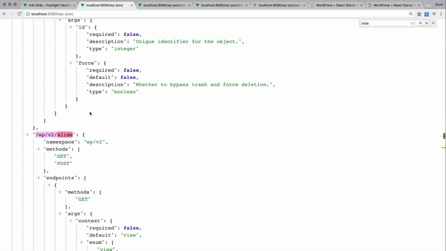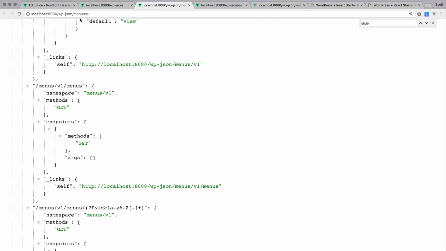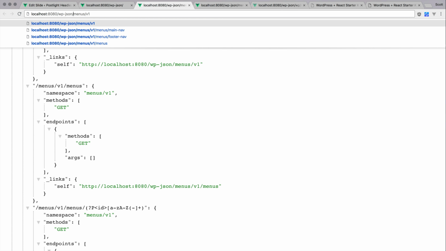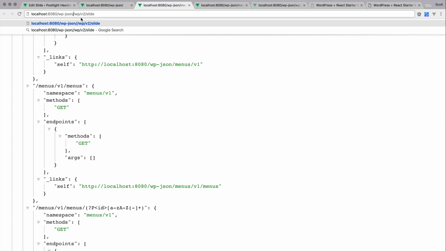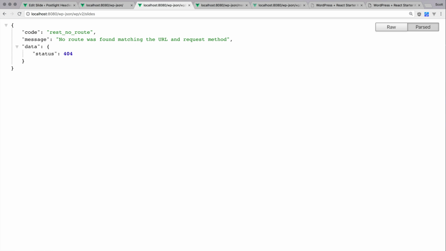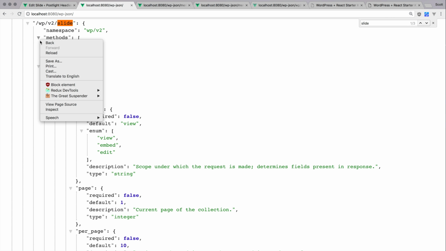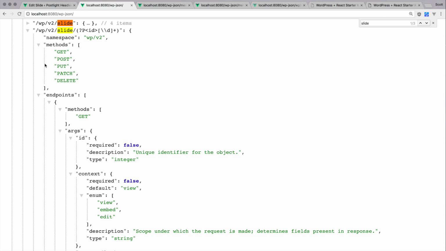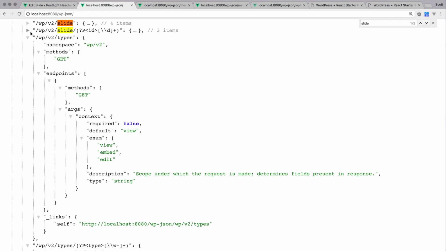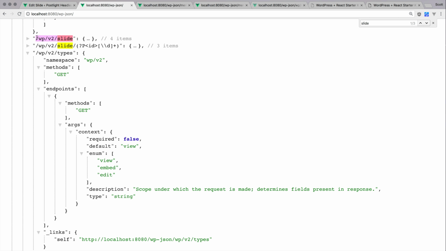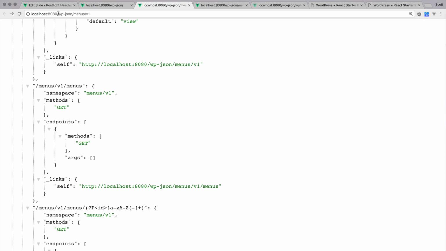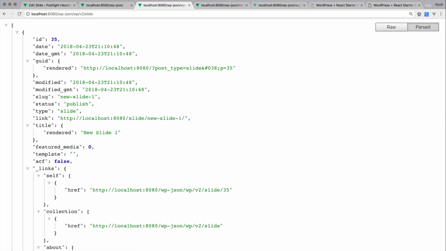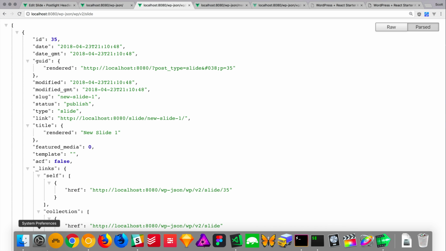So if we wanted to find all of our slides, we simply just have to go to WP JSON /WP v2 slides with an S. So that means, let me collapse some of these here, if we want to see an individual slide, we just have to go to slide /the ID, or we could go from WP /slide like this. Let's go ahead, WP JSON /WP v2 slide, and get access to all of our slides.